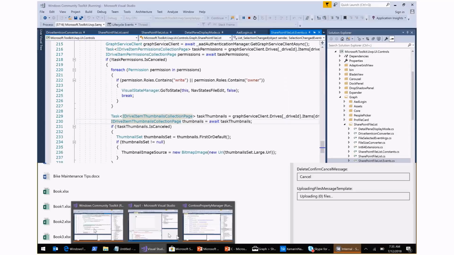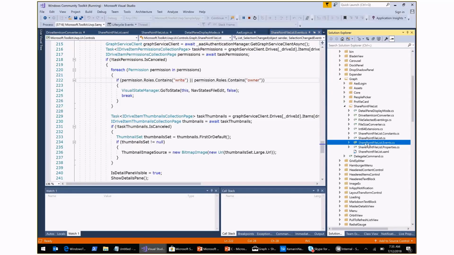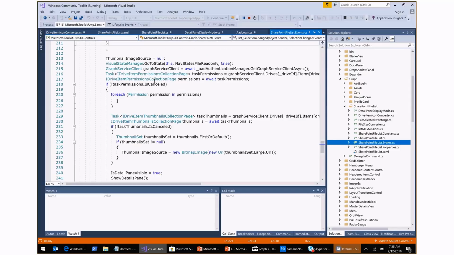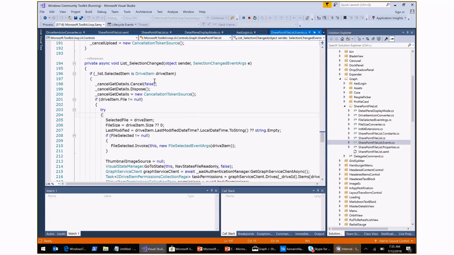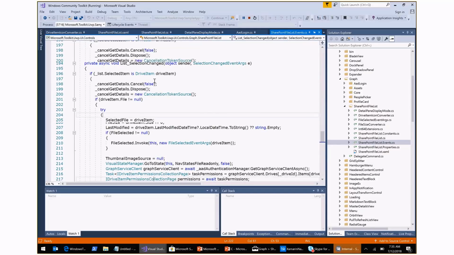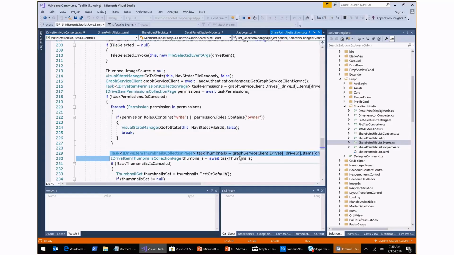There's a controls library over here. The SharePoint file list itself is actually pretty compact in terms of the amount of code it has. This is just a very simple snippet of code that when a list is changed, it will go ahead and update the detail pane with different types of information. So in this case, for example, it's going to use the Microsoft Graph SDK when an item changes to retrieve the set of thumbnails for a file and then populate them into the XAML components inside the pane.